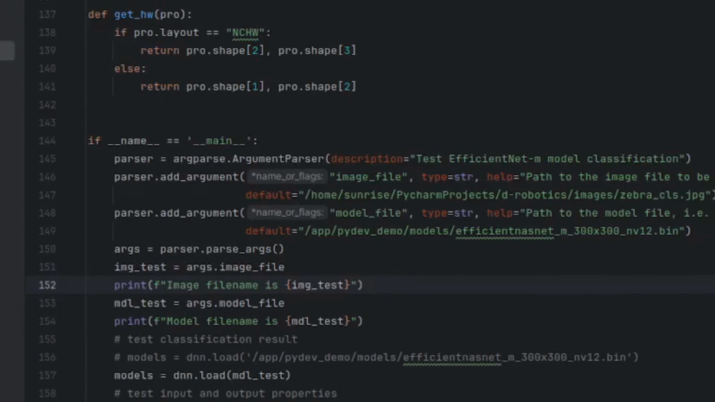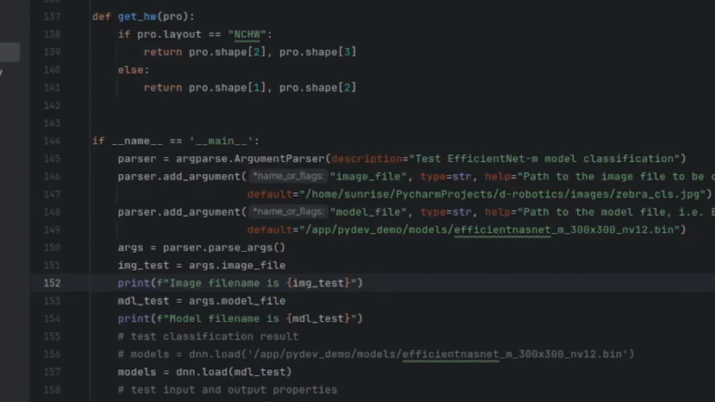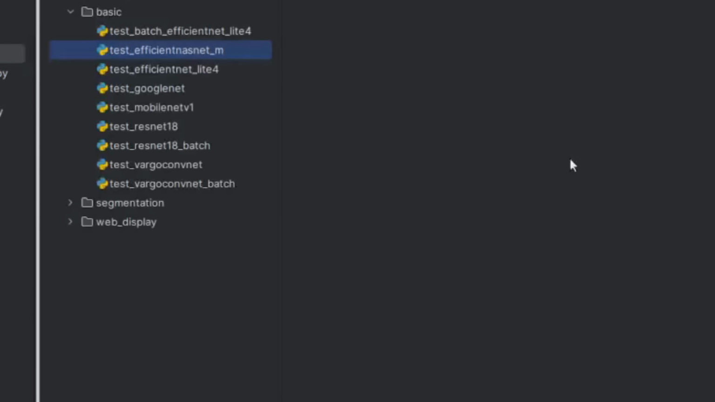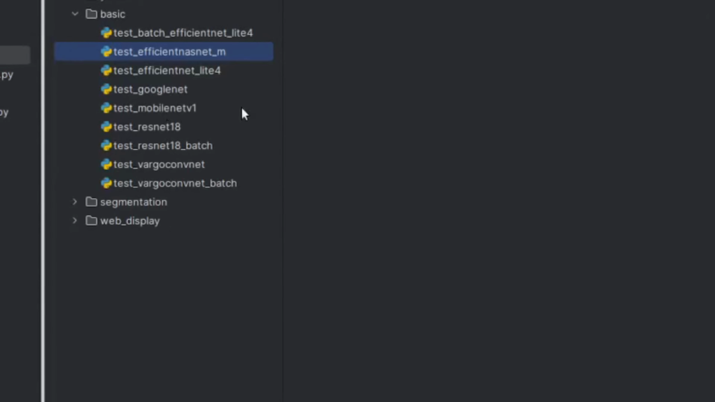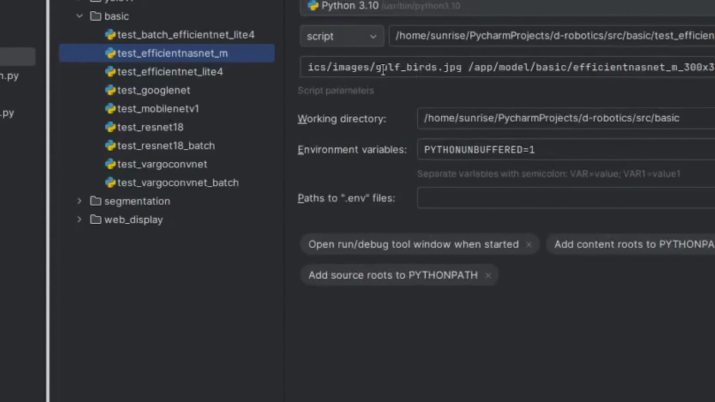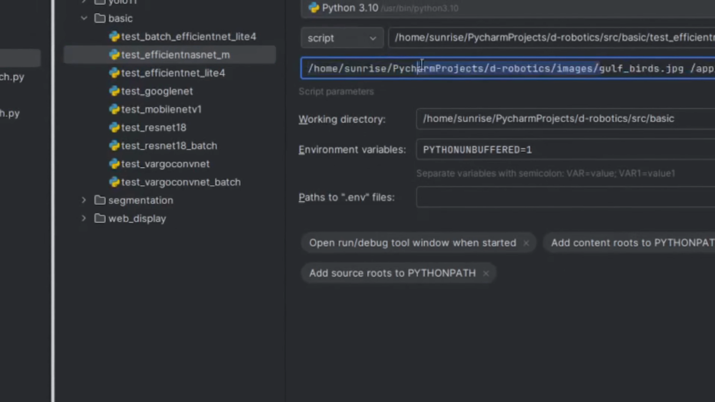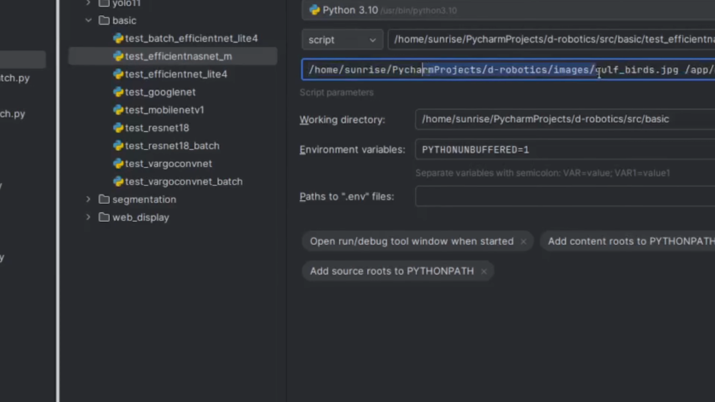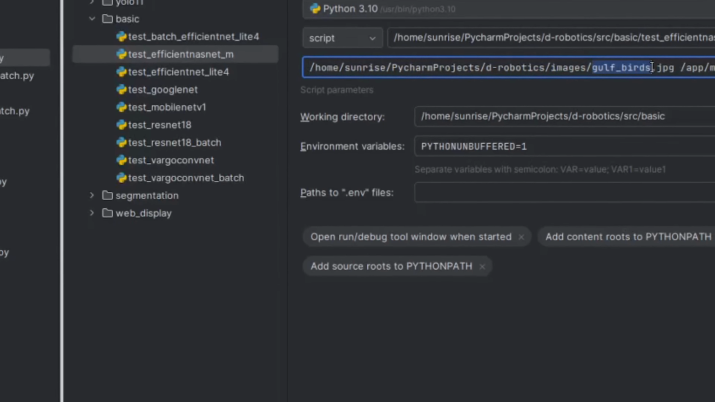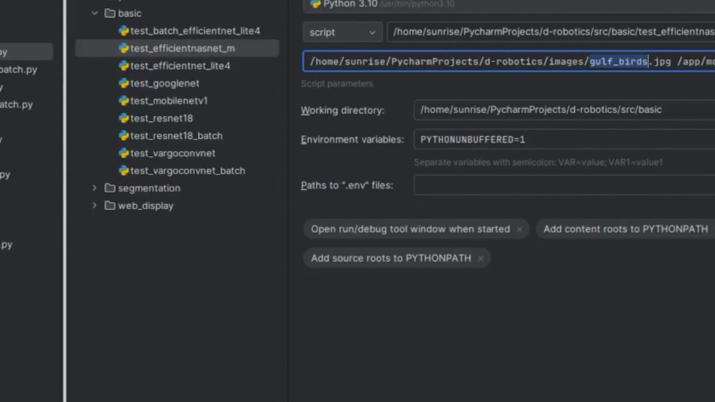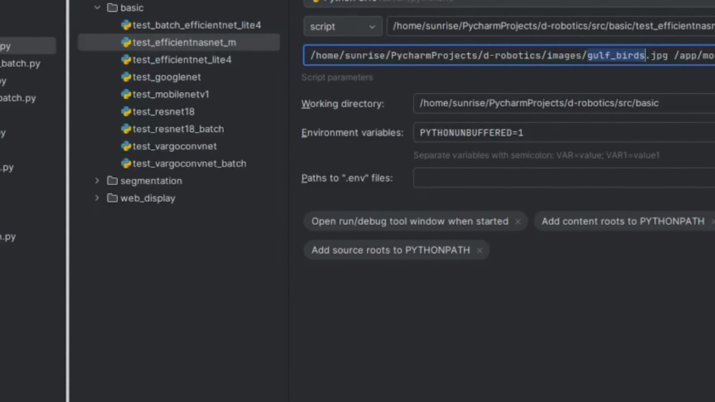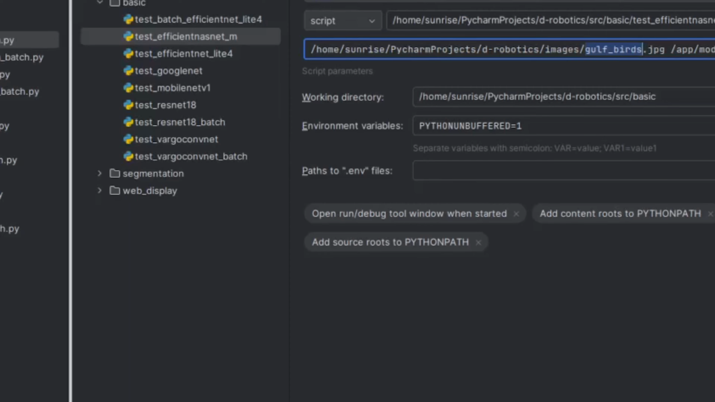So I'm going to go ahead and look at the test runtime parameters for that. And I'm choosing deliberately something different from zebra_cls. So I'm choosing this file called gulfbirds.jpg. And let me show you what gulfbirds.jpg looks like.